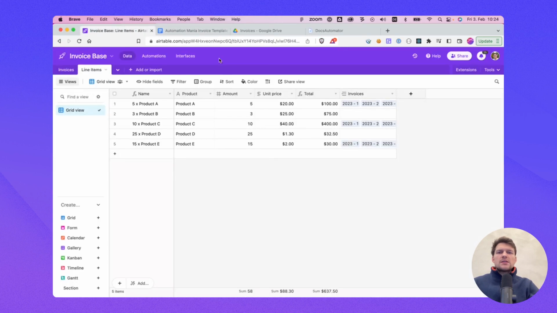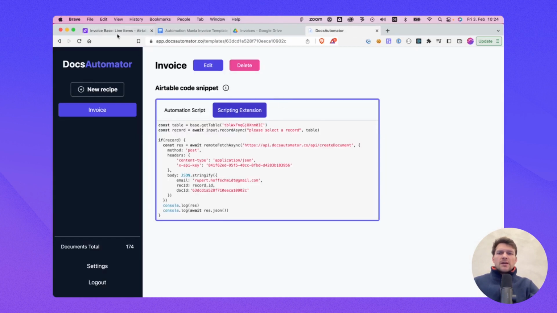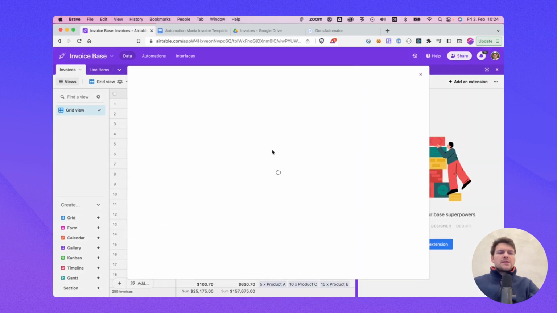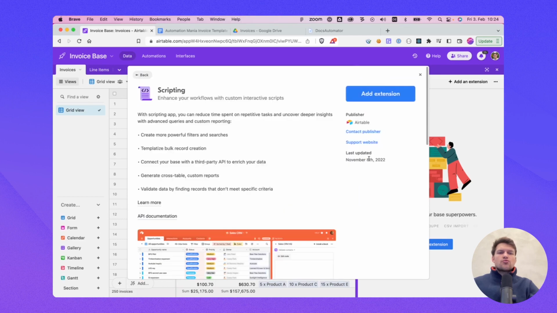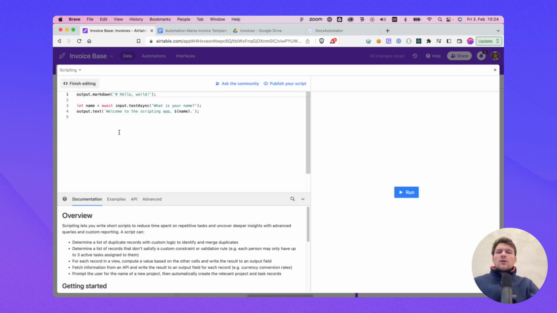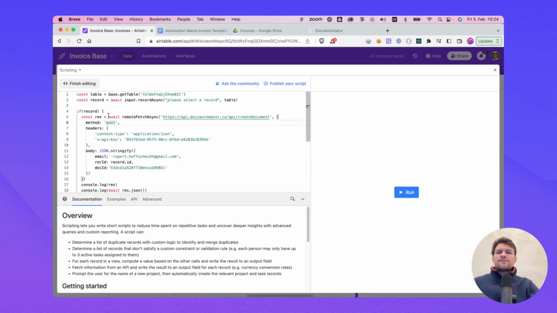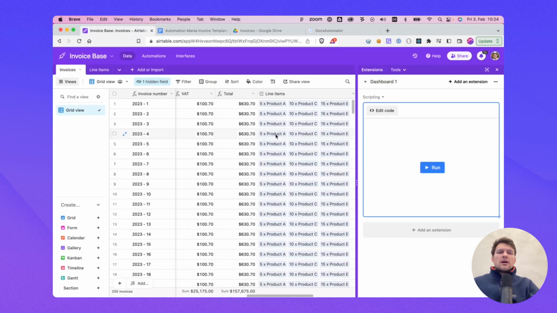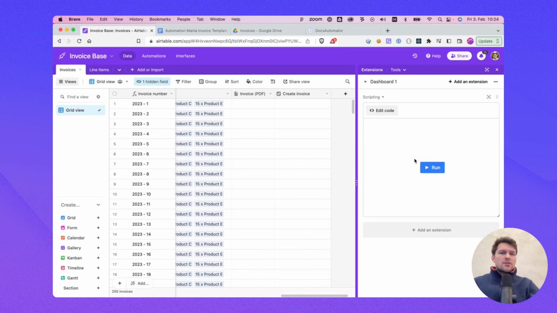First thing we want to do is a scripting extension. So let's go to extensions. Let's add an extension, and we have to select scripting. We add that. We get our scripting block, and we simply copy this and paste it here. That's it. We have the reference to our table already in there. We have our API key already in there. We have everything we need, basically. And now I can start creating documents.